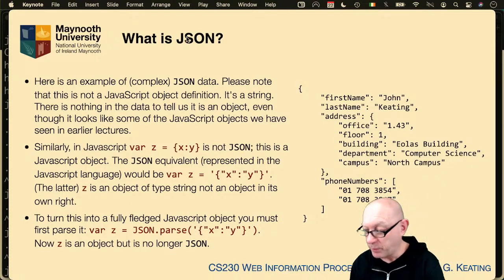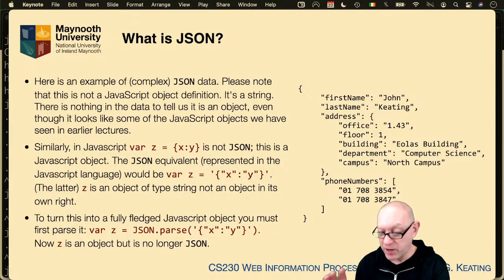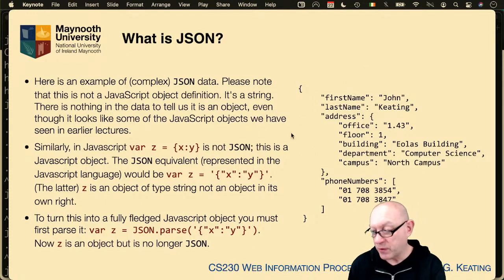Here's a piece of complex JSON data. It's fairly complex because it's got nested information in here. And it's not a JavaScript object definition, it's a string. There's nothing in the data to tell us that it's an object, even though it looks like some JavaScript objects that we might have seen in lectures. So it tells me here's a string. It has two curly brackets, first name John, last name Keating, name-value pairs. Here's a nested one, phone numbers, which is an array.